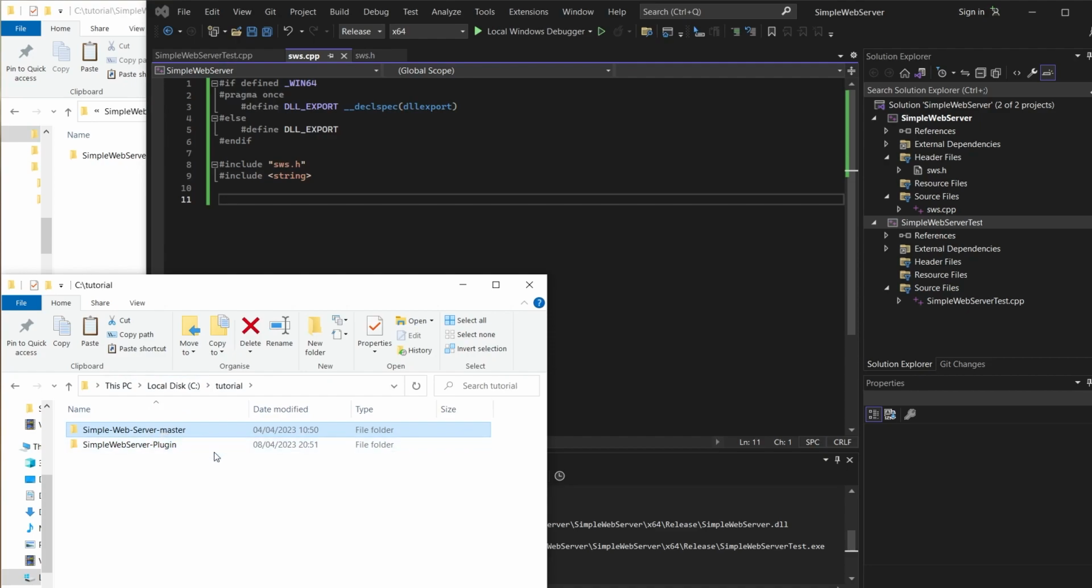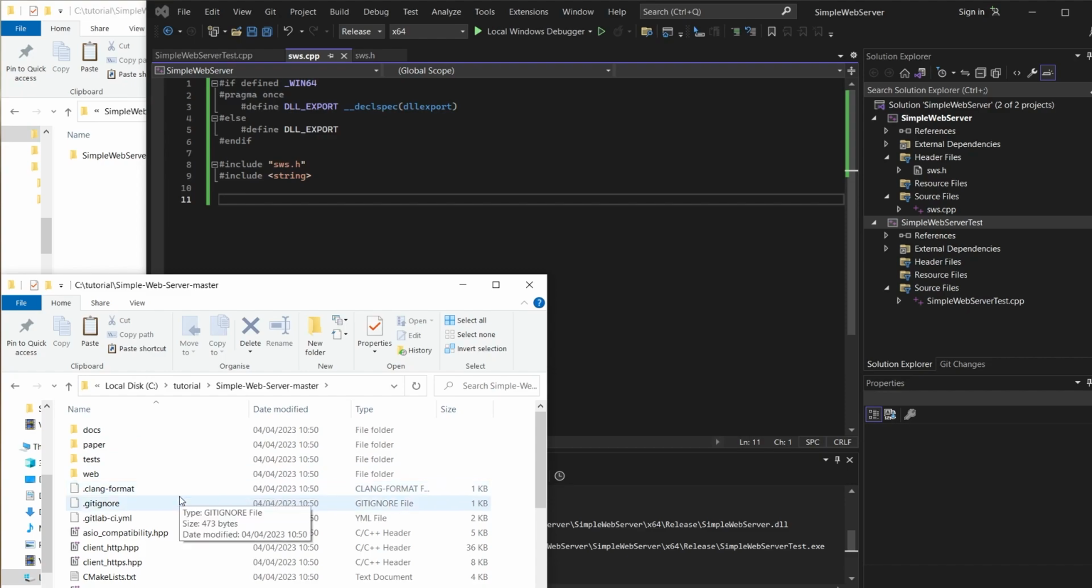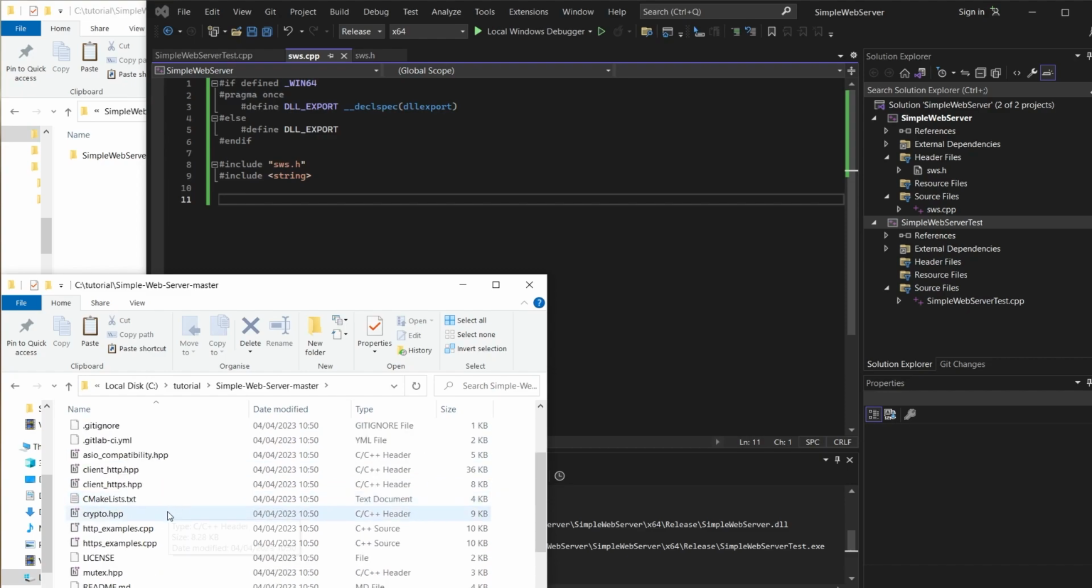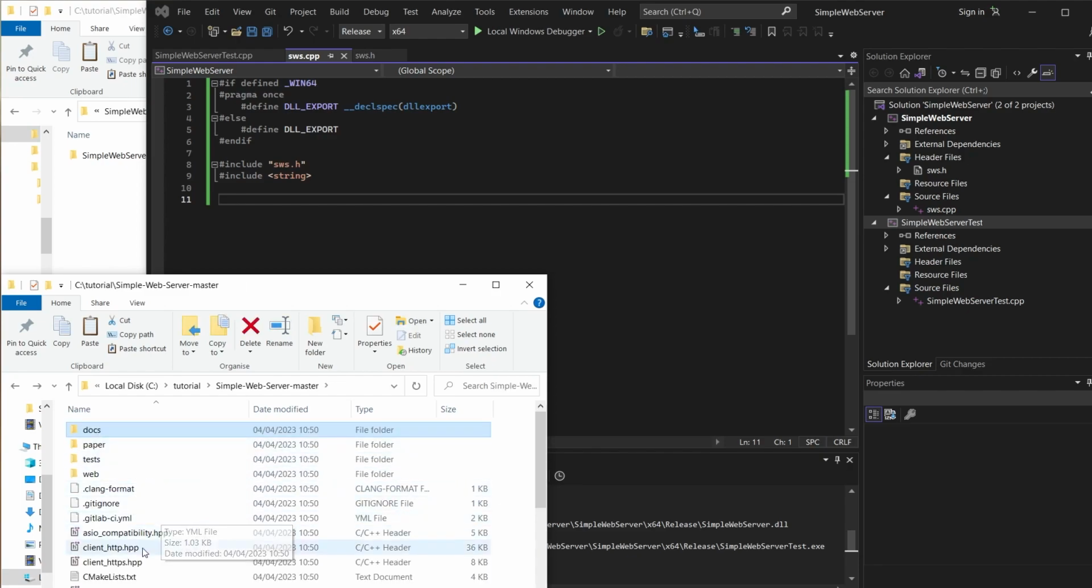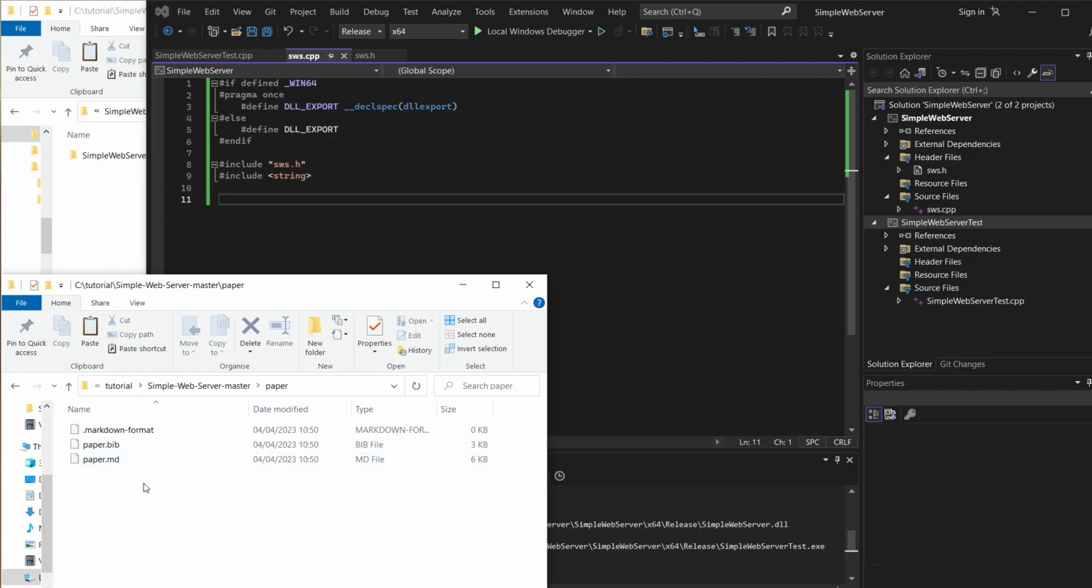It's time to add the web server code which I downloaded from GitHub and GitLab repository earlier. I do not need all the files, I only need headers and CPP files. Just in case, I am going through each subfolder to ensure there are no files which may be needed.